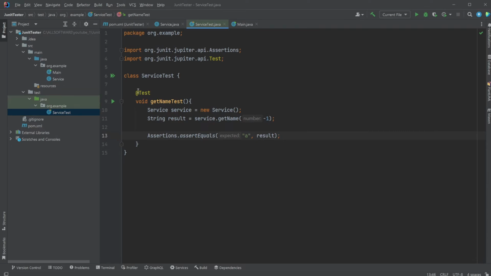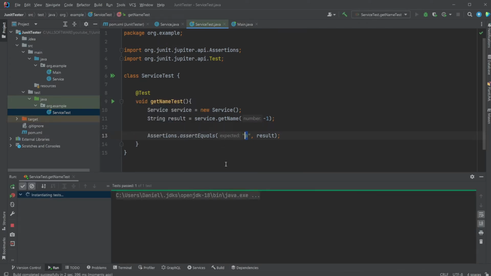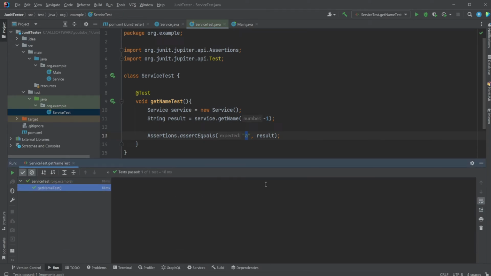So now we should be able to run our test. It creates an instance of the service. It calls the service with the getName method with a negative number, which should then return A, and the test should pass. So if we run this, give it a few seconds to run, we can see the test is running and the test passed.